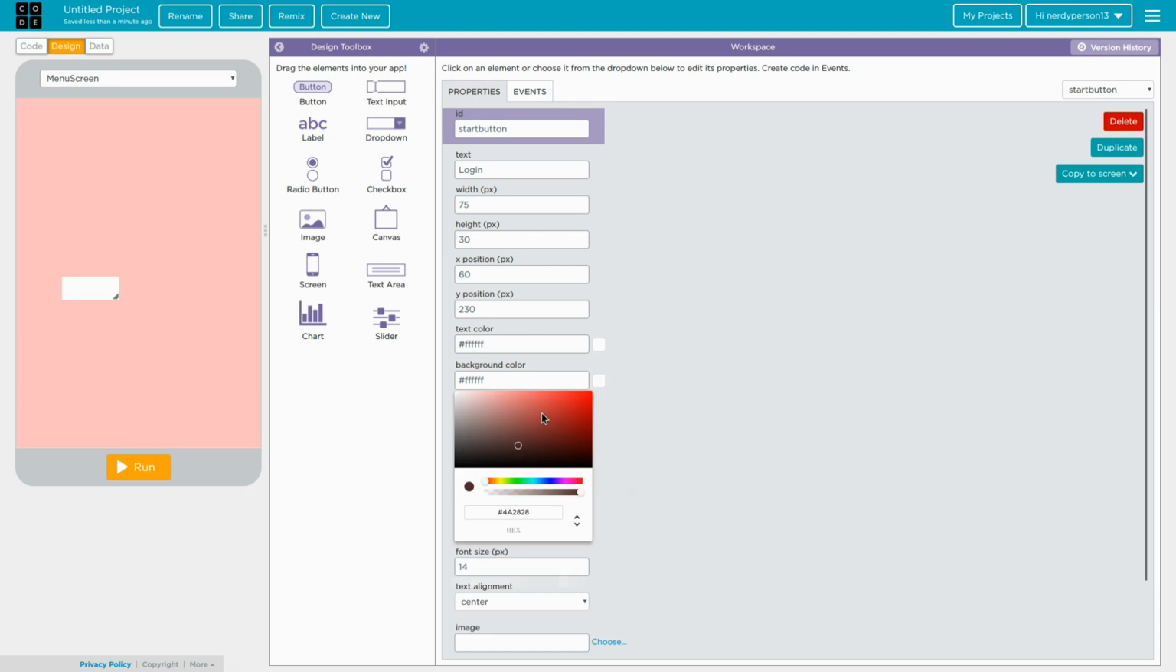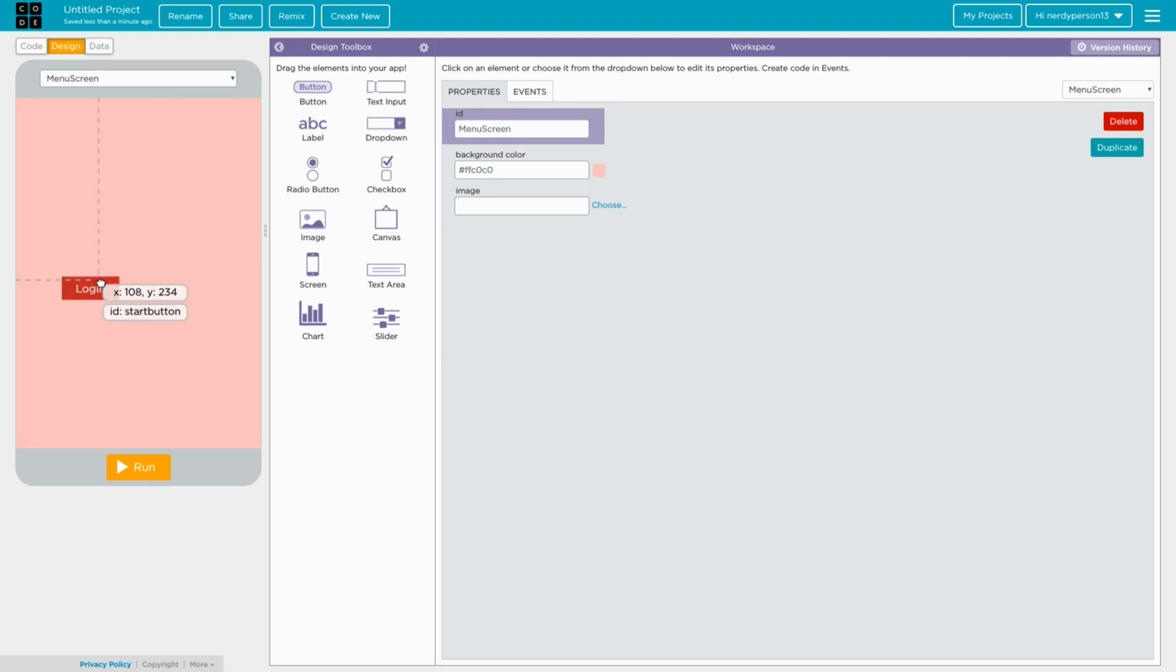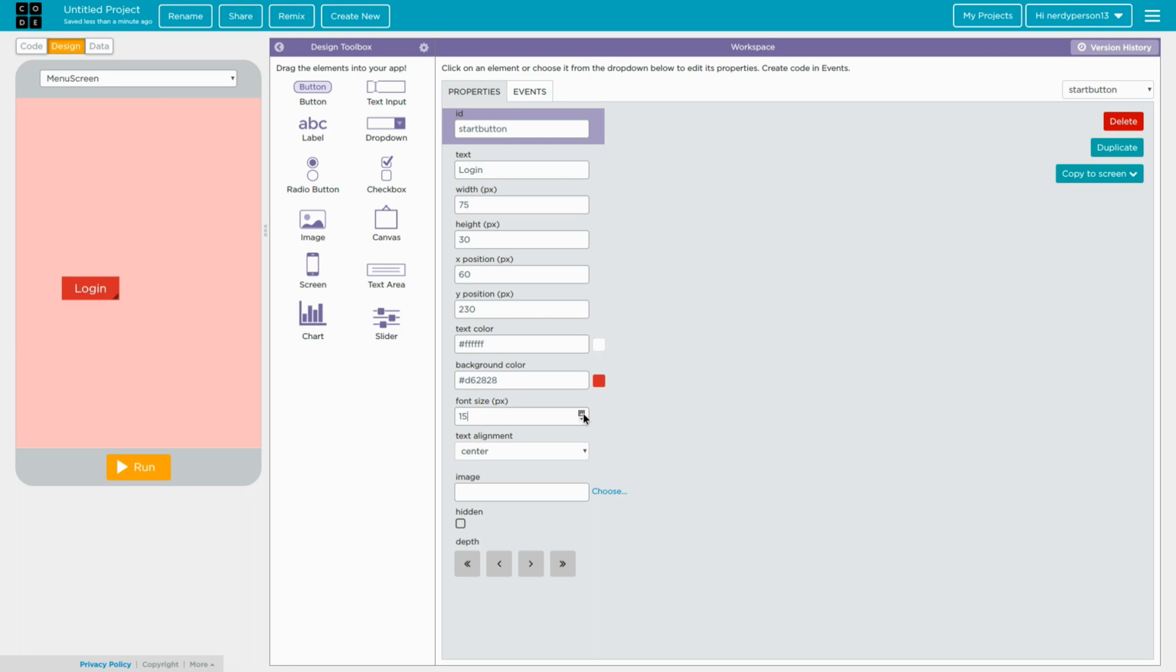So I'm gonna keep it at this red color. The font size, it just changes the font size. And there we go. I like 14, but you guys can change it to whatever number you would like. Text alignment, it just aligns the text how you want it to be. So you could either put it on the left side, the right side, or the center side.